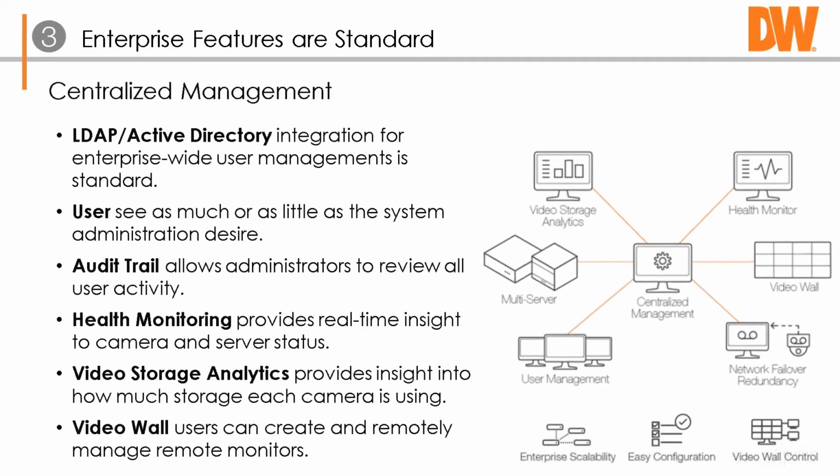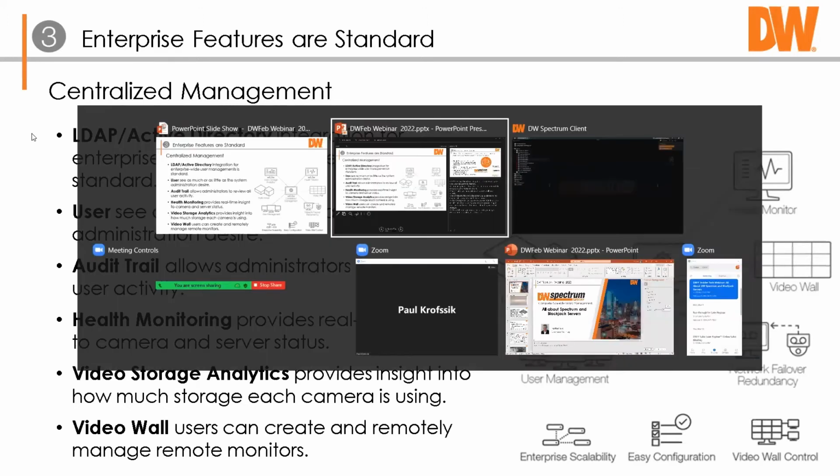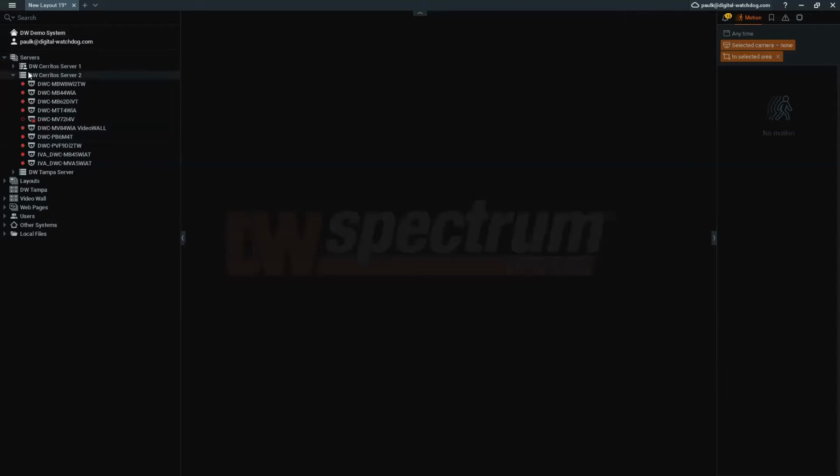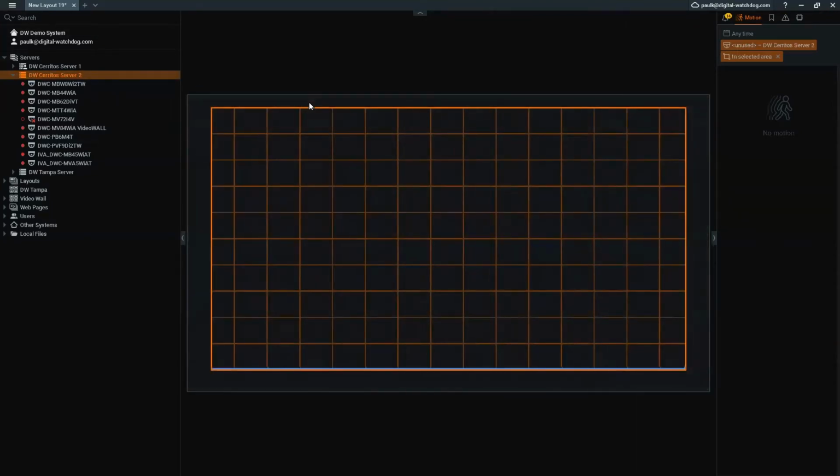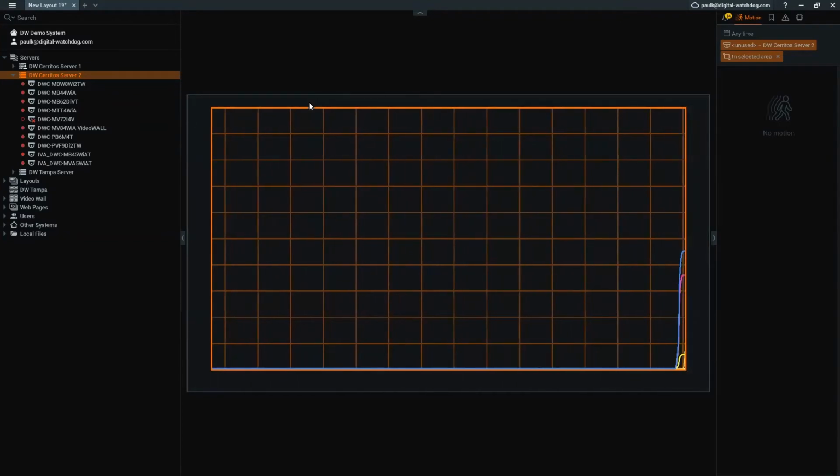Other enterprise features are LDAP and Active Directory integration for users. We, of course, have our cloud. Your users, you can have see as few cameras and playback as little as possible, including down to nothing. We also have an audit trail, so you can actually see what people are doing in the system. Health monitoring, which shows you basic aspects of the system health. And we also have this in our cloud connection. So you can actually see this and more information in the cloud.